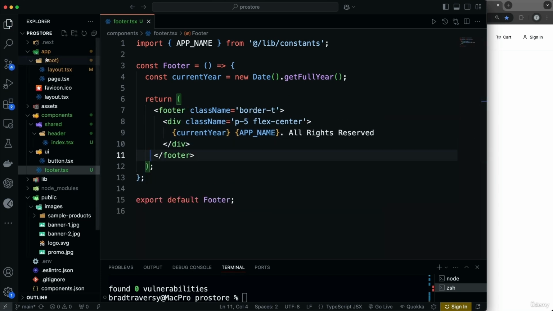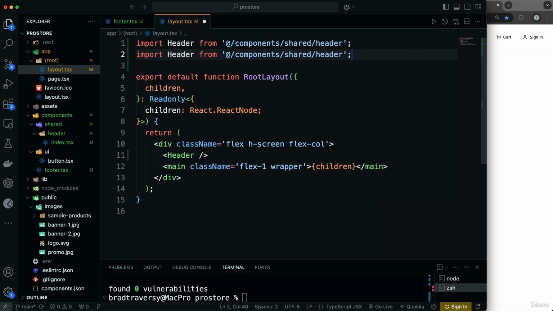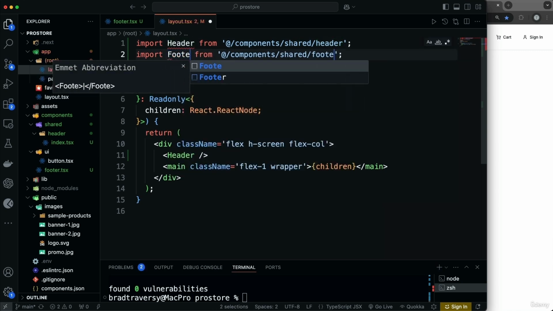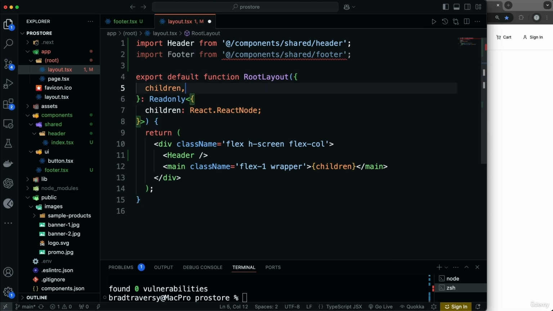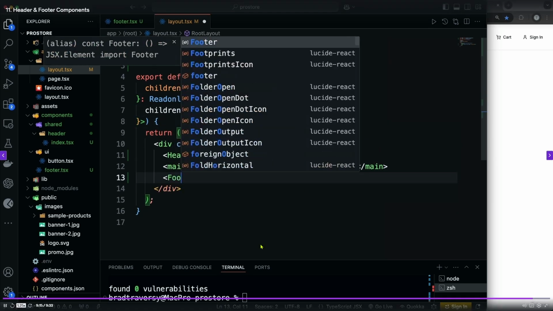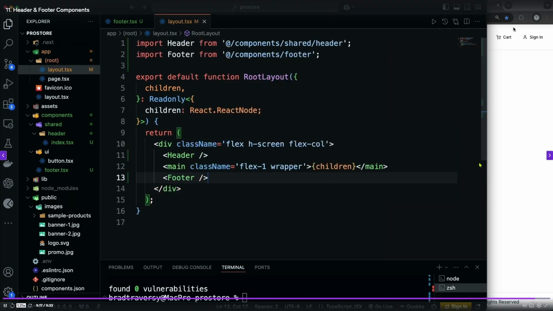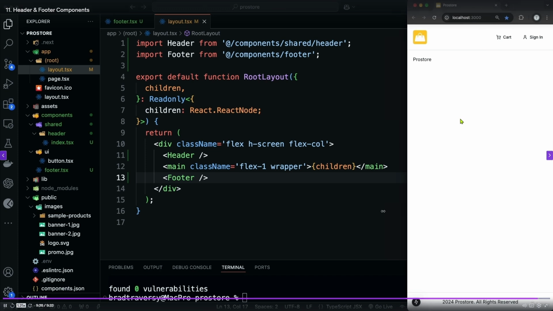So now we need to bring that into the root layout, just like we did the header. Just copy that down and take this and this, change that to footer. Actually, that's not in shared. Sorry, so we want to get rid of that shared. And then let's just put this under the main tag, so footer. Save it, and there we go. So now we have our footer.